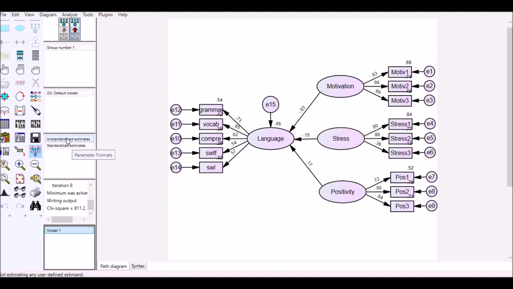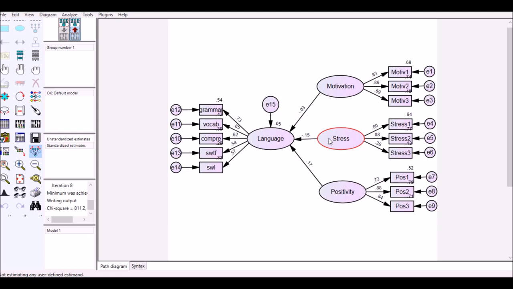You can toggle between standardized and unstandardized statistics. By looking at the standardized statistics, you'll see that motivation has a very low impact on language, almost nothing, and stress has a negative impact on language. And I'm still not sure if the effect of stress is statistically significant or not. So I'll have to look at the output. And in the same way, positivity has more or less a similar impact of 0.17 on language. This is the beta or regression coefficient of positivity and language.